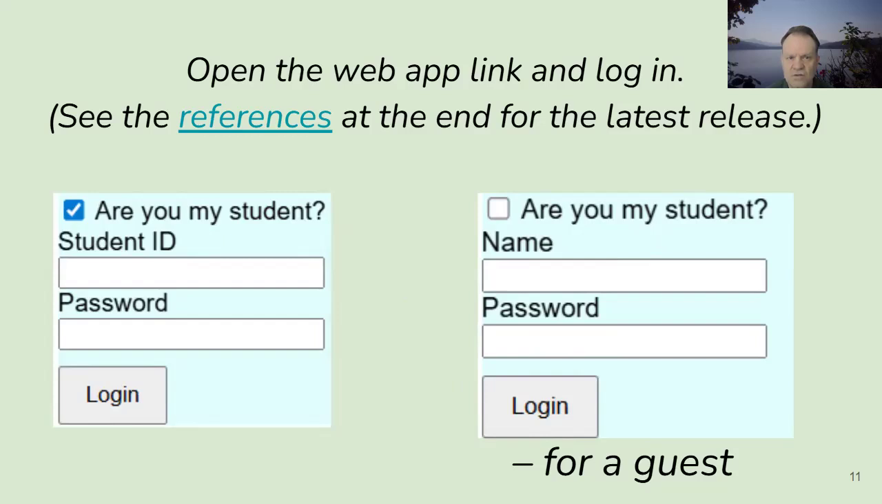Okay, the first thing we need to do is log in. So we've got two alternatives. One is on the right. If you're my student, you'll have your student ID and a password you've made. Or if you are a guest, you untick the box and put your name and a password I will give you for guest login.